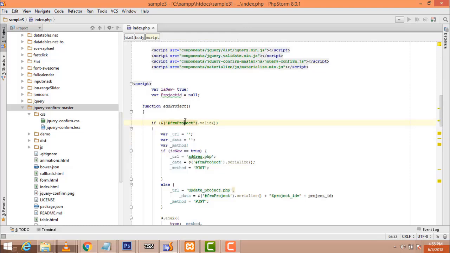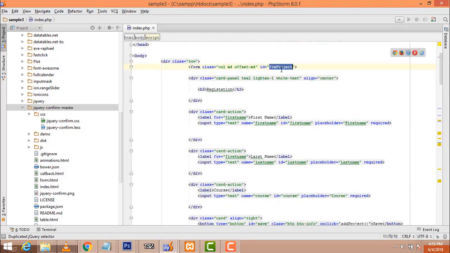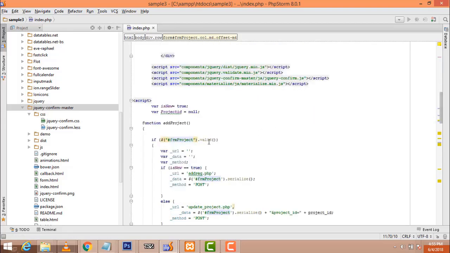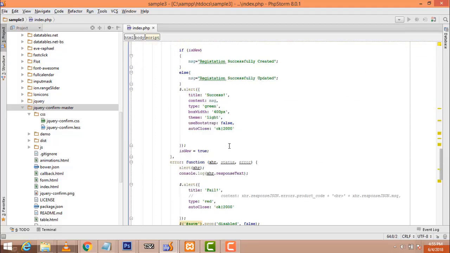Okay, if there are any mistakes, it won't work. It won't continue to the code below. First you have to check that both are the same. You must do this one. First you have to validate and open the if block. If you open the if block, you have to close it.